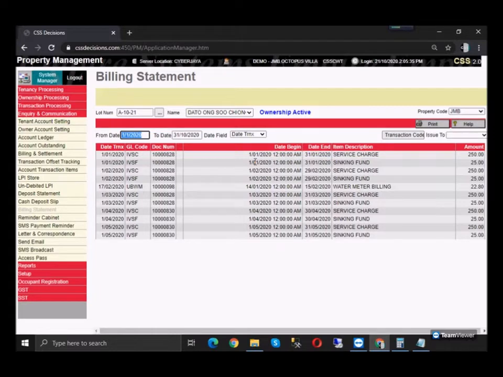Now he wants to do some audit, or he wants to know what the management office actually billed them for the year, so you can put in the date. By using this, the system will only show all the billing that you issued to him. It doesn't matter whether the billing is already paid or not paid. All will be showing here, billing and statement.